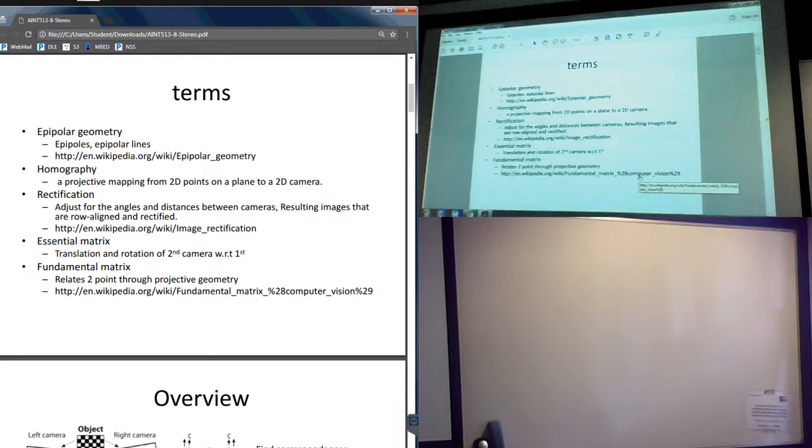Rectification allows both cameras to be rotated from their actual plane in the 3D world to as if they were parallel and on the same baseline. And the essential matrix and the fundamental matrix both represent rotational, translation and scale factors for the different parameters that can vary between cameras.